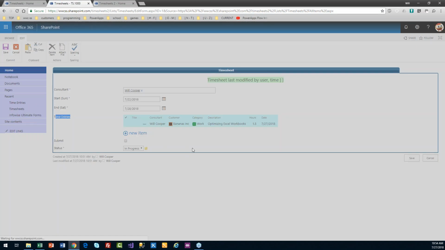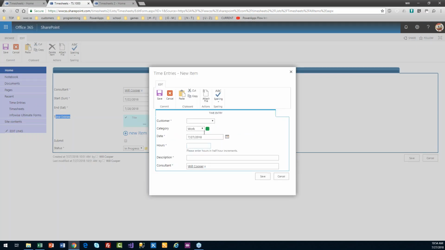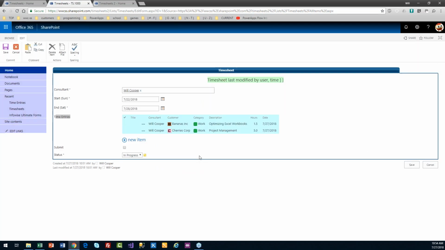Let's do another one. All right, let's do Cherries Corp, another work entry. We'll say this one's 5 hours. Project management. Okay. Cool, right? See, I'm getting these inline in the form. Really simple, really easy to use. What does this have? Title? No, don't want to see that. We want an edit button. We need to clean this up a little bit, right?